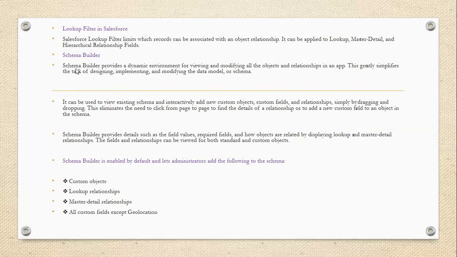Next, Schema Builder. Schema Builder provides a dynamic environment for viewing and modifying all of the objects and relationships in an app. It greatly simplifies the task of designing and implementing the data model and schema. It can be used to view the existing schema and to add new custom objects, custom fields, and relationships simply by dragging and dropping elements. There is no need to click from page to page to find the details of a relationship or to add new custom fields or objects in the schema.